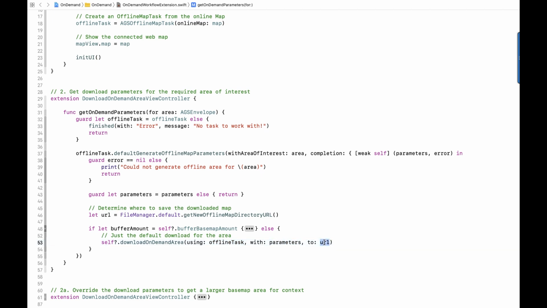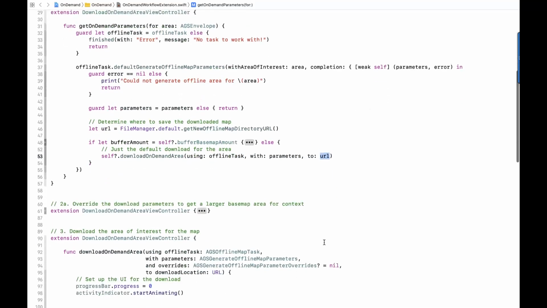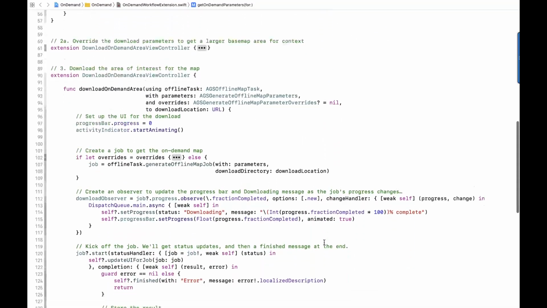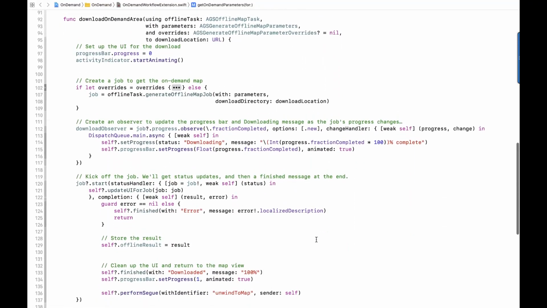We can specify a location on the local device where we want to keep that offline map. That kicks off this download on-demand area function here. We're just going to set up some UI for the progress bars. We're going to create a job. Here we take the offline task again. We say generate an offline map job using those parameters to download to that download location.